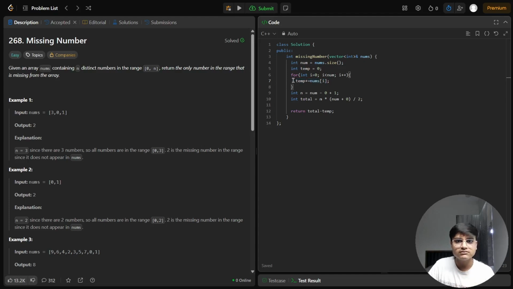That means I will sum all the numbers of nums. For example, if nums contains 3, 0 and 1, I will sum 3 plus 0 plus 1. So for example 1, temp becomes 4.